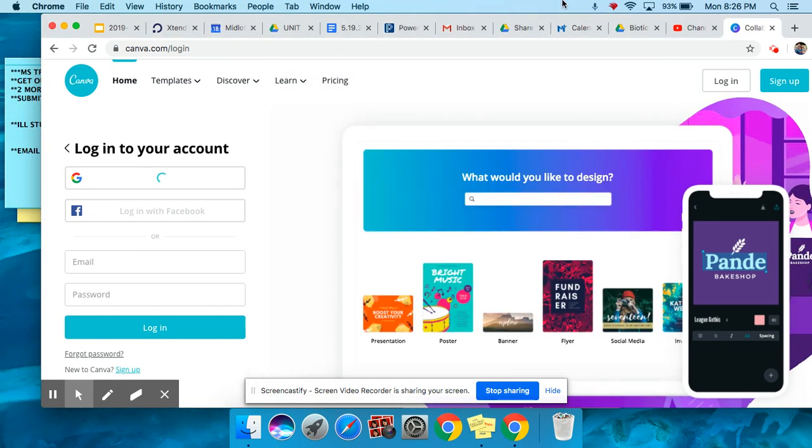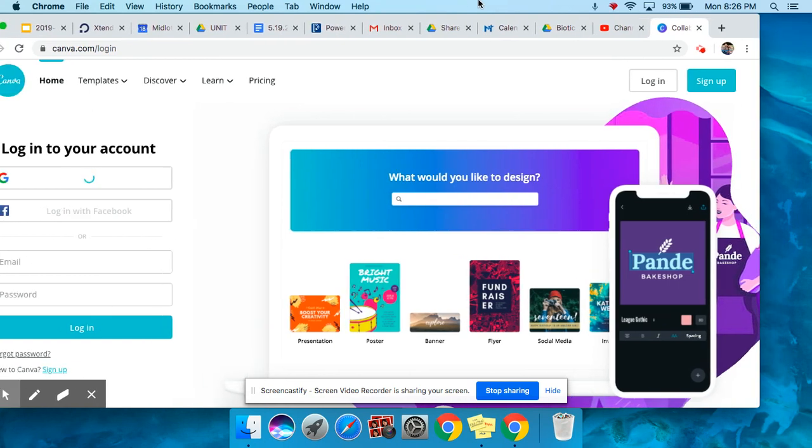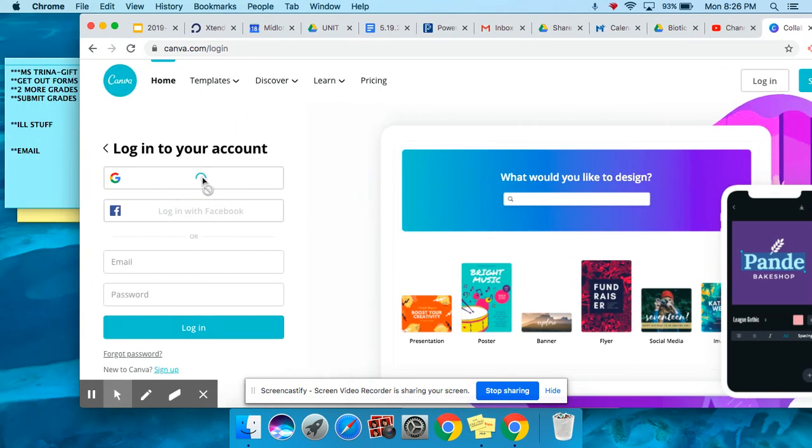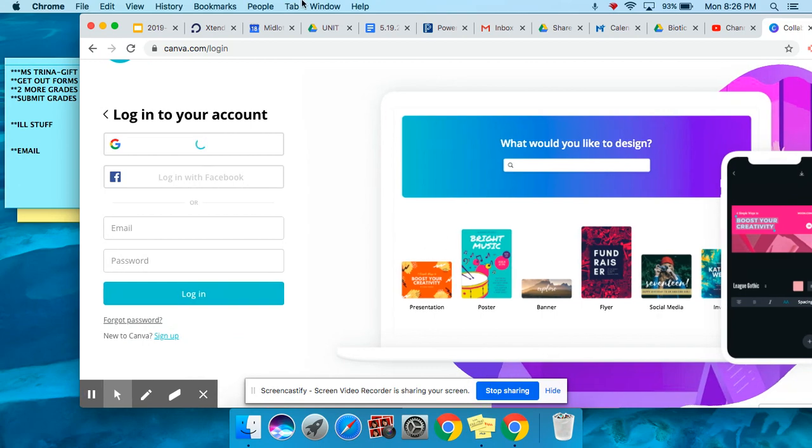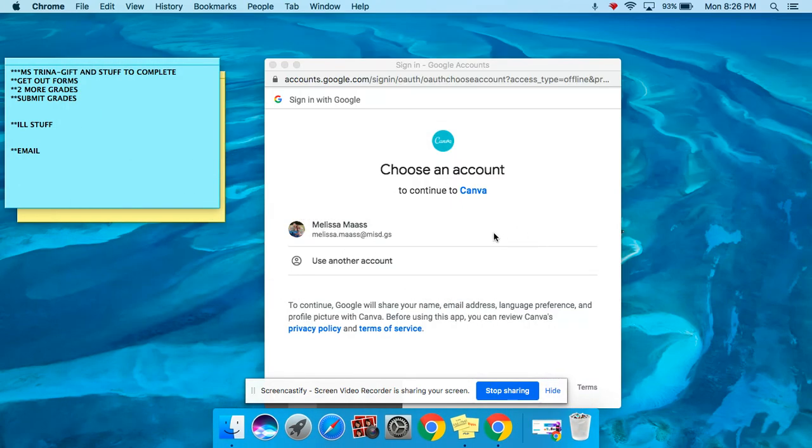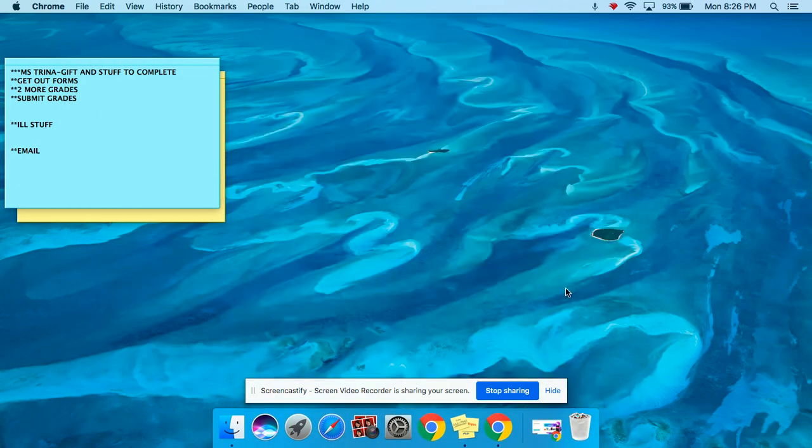Here, I've got to move this around because the Screencastify thing is in my way. Oh, come on. Did I get rid of something? There we go. Okay.